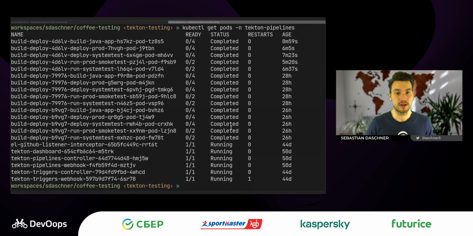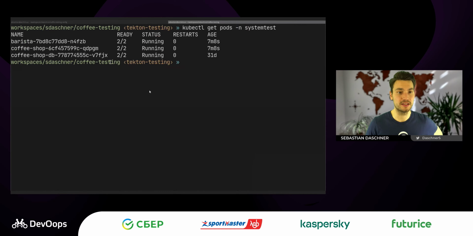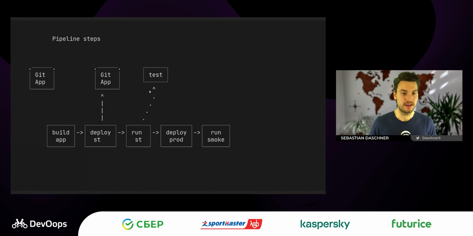So if I now check out the pods, and sorry, that was the wrong namespace, in the system test namespace, I see, okay, great, this actually has been redeployed a few minutes ago. This was now my pipeline run. And that's the cool thing. I have now just deployed my system test application. And then in the next step, I use this to run the test.